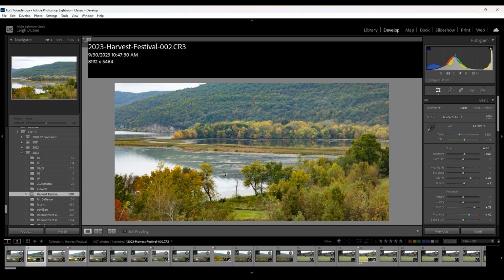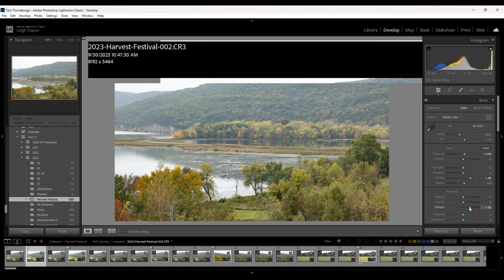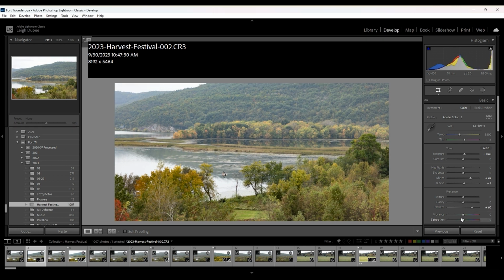But you'll notice the water hasn't really changed. So it's my vibrance change here that's done it, I think. Nope, it's the dehaze. If I back that dehaze off a little bit, then the water changes back to a little bit more grayish color. But I like the dehaze where it was.